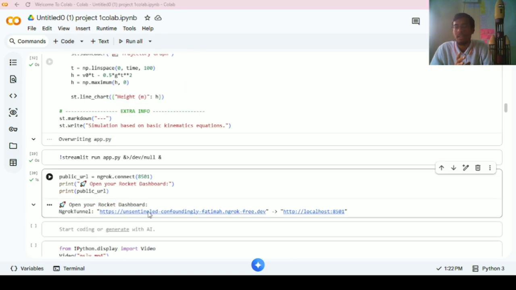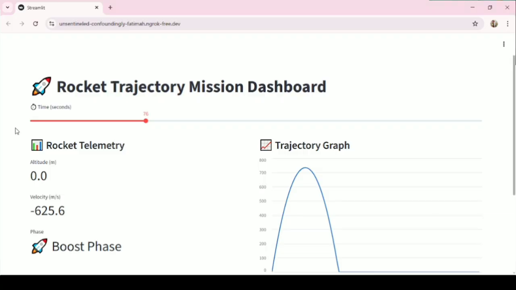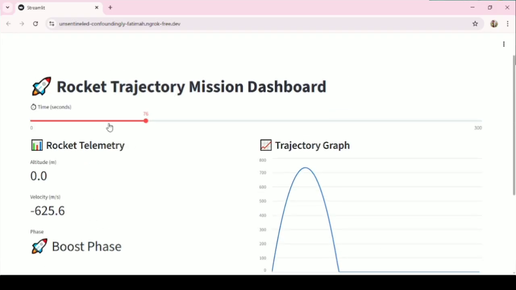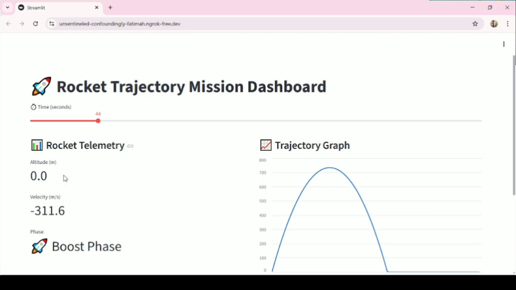Here you go. Yes guys, here you can see our final product, which is very exciting. Here you can see the simulation is based on basic kinematic equations, which we have learned in our school days. So please observe this very carefully. Here this is the simulation time bar, right? When the time is at 44, the altitude is 0. Okay, the velocity, and still the phase is what? The rocket is at boost phase.